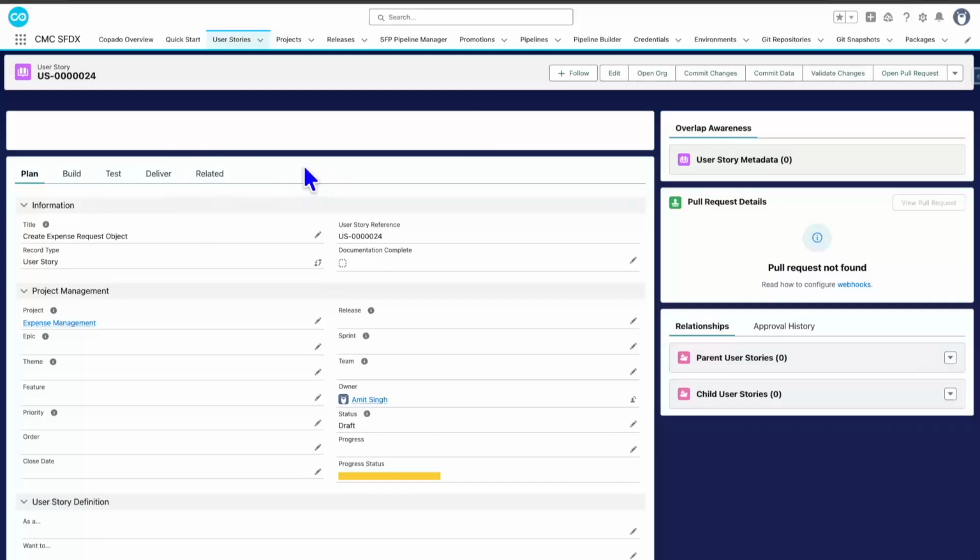Now this is the user story that you have just created, or maybe the user story will be created by your team, maybe the business analyst team, or scrum master, or maybe a delivery head, or your technical lead. Any person can create the user story for you. You get the number of the user story which is there on the top. Now you need to start working on this user story for creating the expense request object.